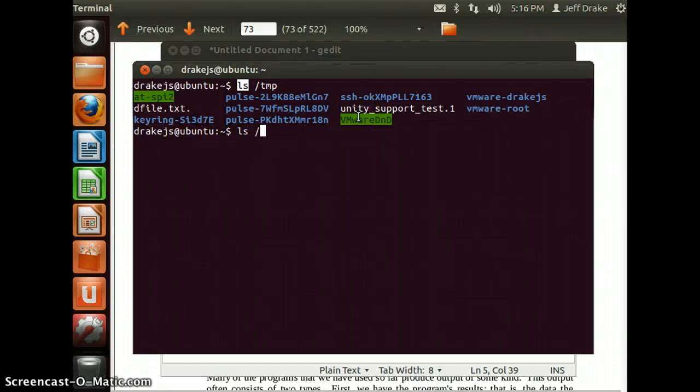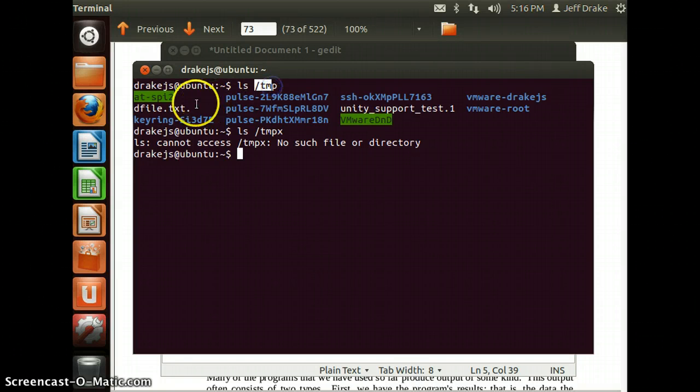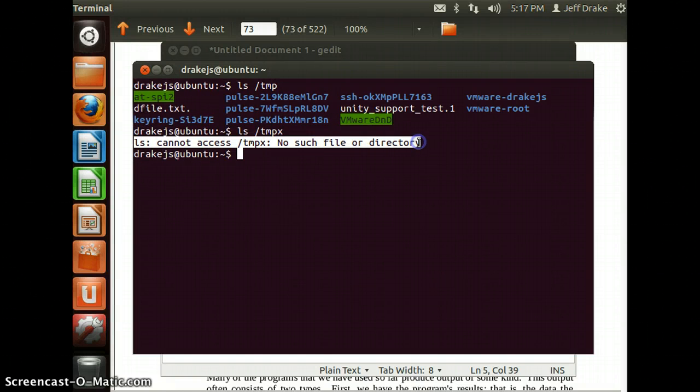Now if I had done this /tmpx, it says cannot access, no such file or directory. That would be an error message. So I've got the input for the command, I've got the output, and then if the command does not work properly or runs into a problem, I've got an error message.